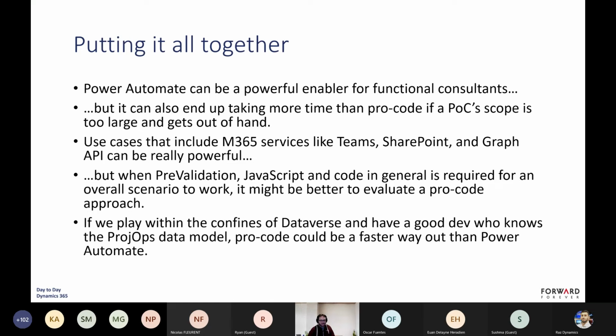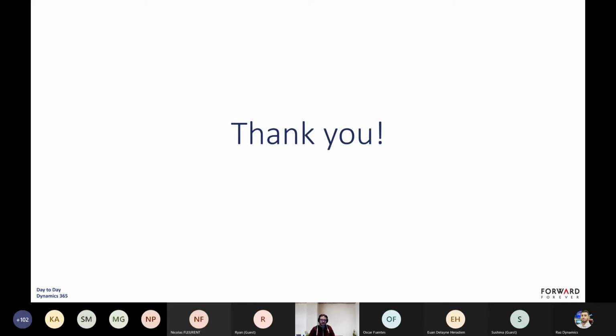And when we play in the confines of Dataverse, and if we have a good dev who especially knows the ProjOps data model, or in field service cases, the field service data model, I could bet a couple of beers that a pro code approach could, and I'm generalizing, I know that, I'm going to say 8 out of 10 times be faster than Power Automate if you've got a good dev, especially if you need these pre-validation JavaScript issues.